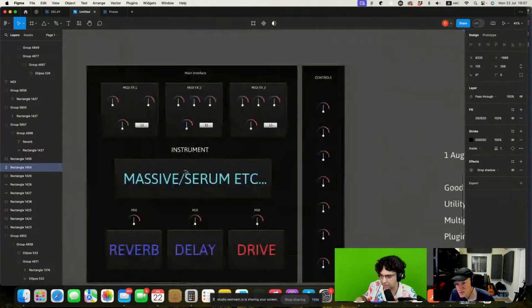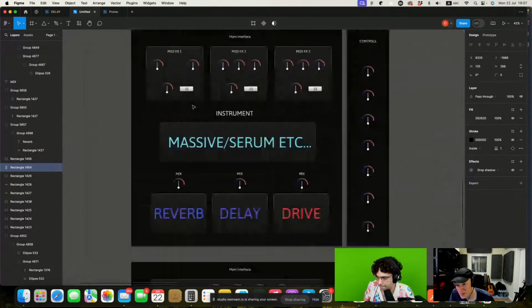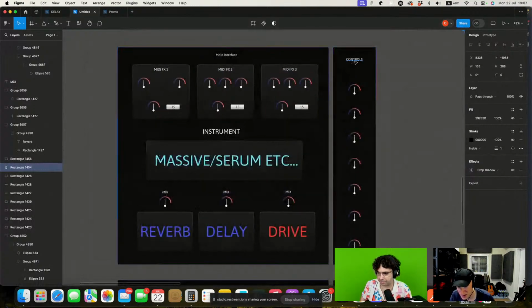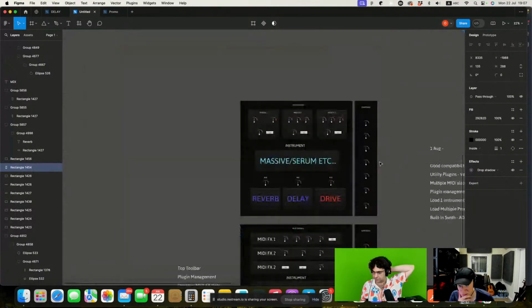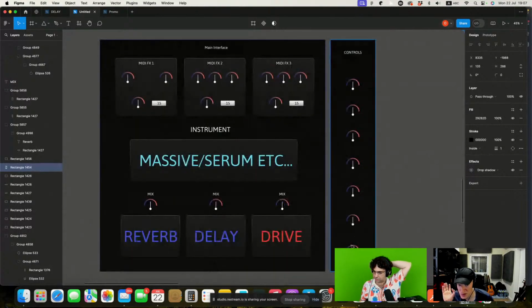So the original, our first discussion ended up with having the macro controls on a separate area here. That's much more of a generic approach where you get quick controls or macros or whatever, and you map them whichever way you want.